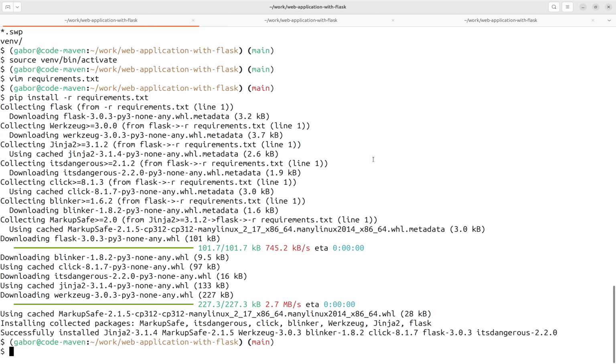Now I need to create an application, and for that I was thinking about using Visual Studio Code, and maybe I will switch to it, but I write way too much in Python, so I'm going to use Vim.